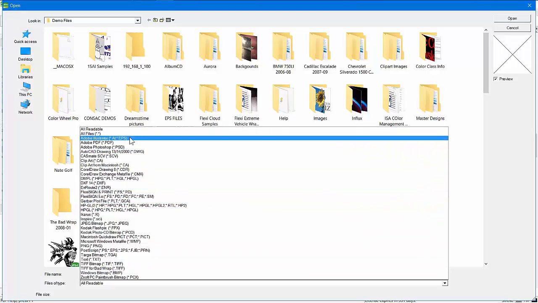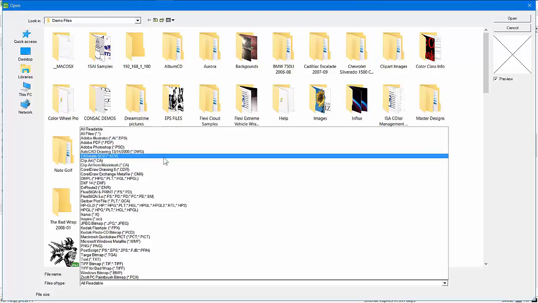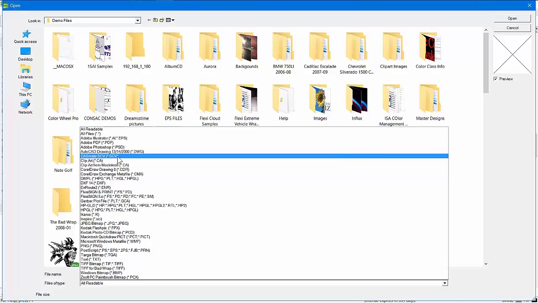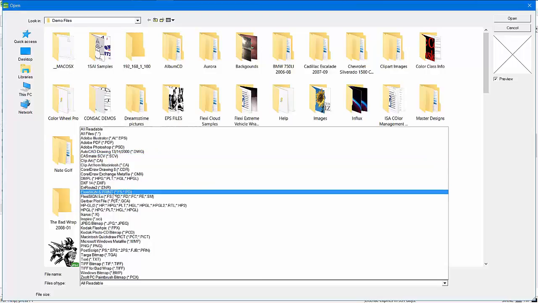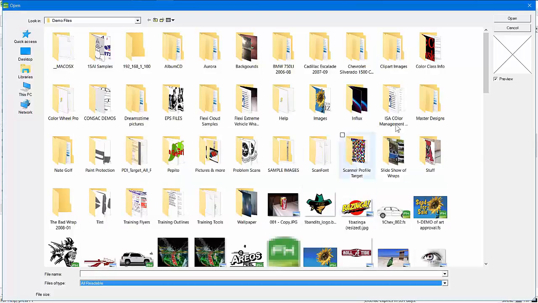All the typical ones like JPEG and PDF and so forth, but there's also some very specific ones. Gerber plot files, old versions of Castmate, old versions of Flexi. These are the ways that you actually can open a file in Flexi and you get the preview of it.